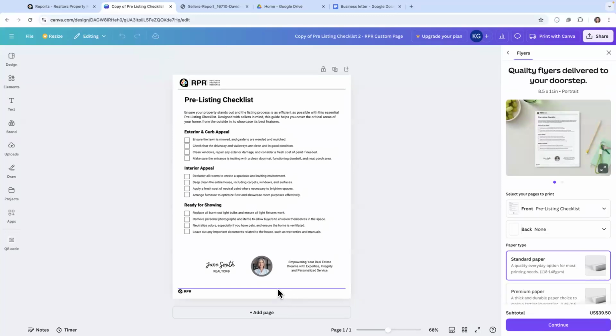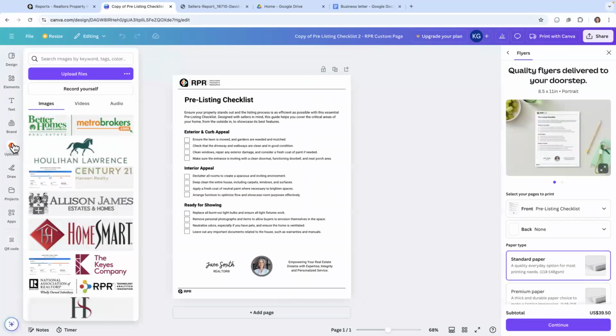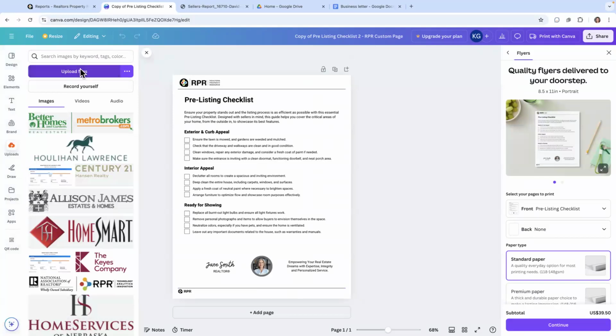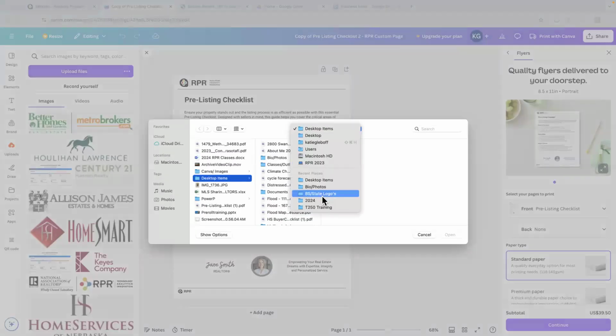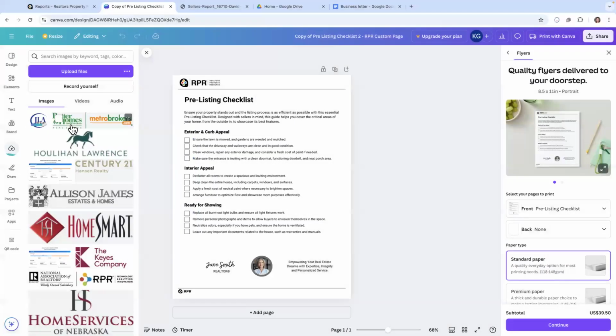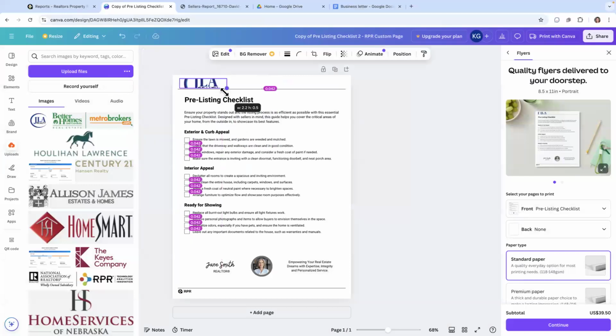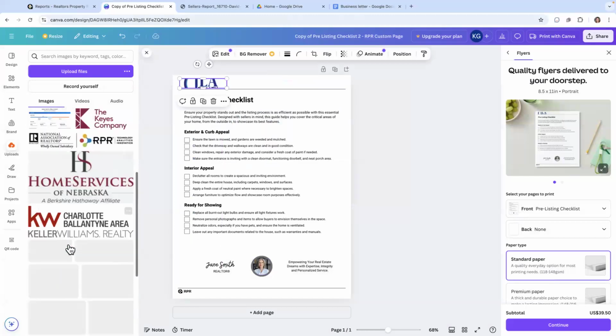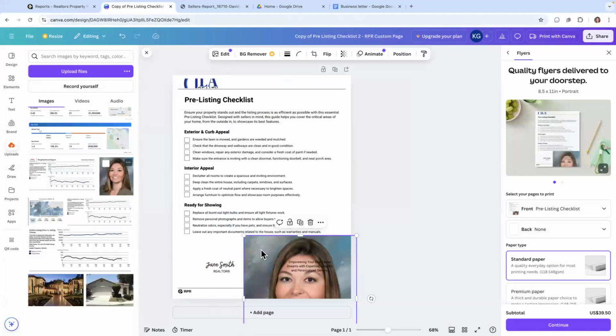It opens up Canva and I can come in and I have uploads. So I'm going to upload a file and I'm going to go to my computer and I'm going to find my brokerage logo and open it and import it in. And then once I have my brokerage logo uploaded, I'm going to drag it and drop it right into this box. And then I can zoom in or zoom out on that and make it a better fit. Then I have my agent photo that I'm going to drag and drop.